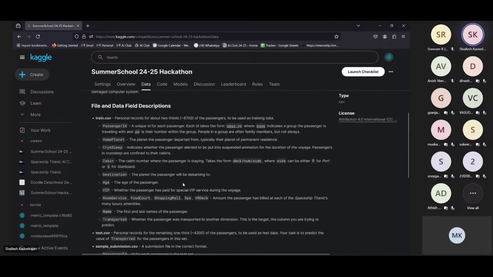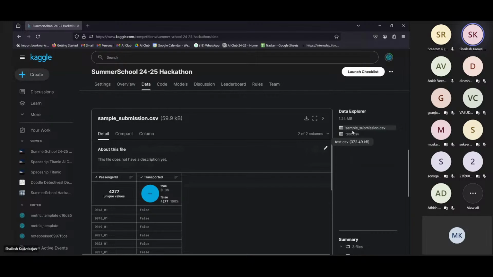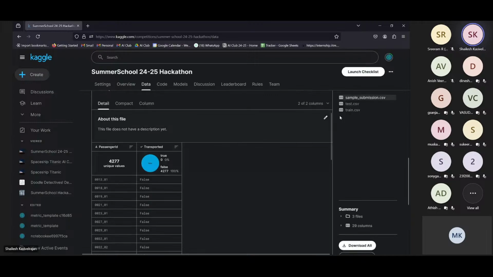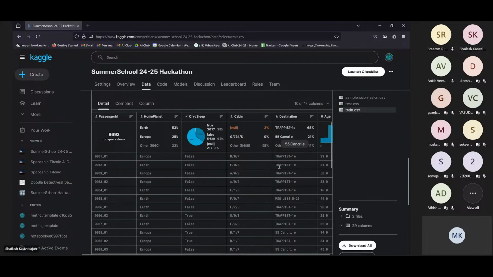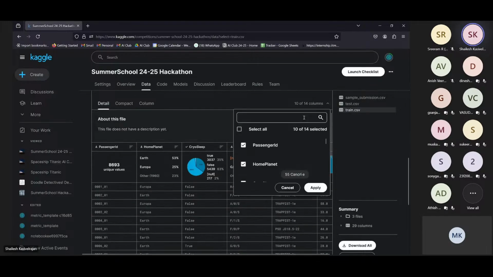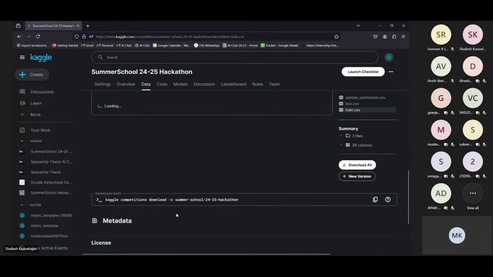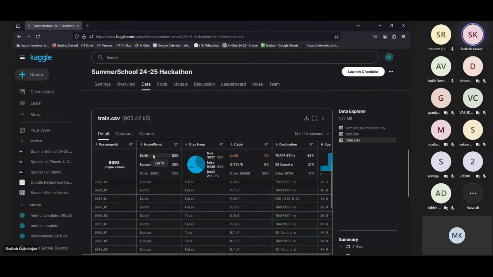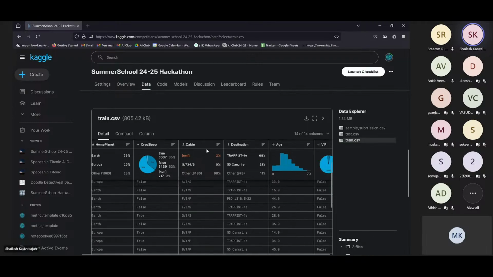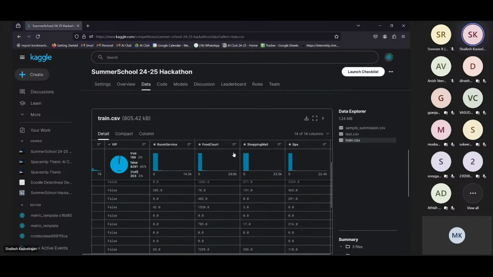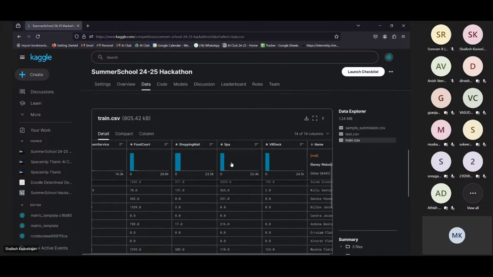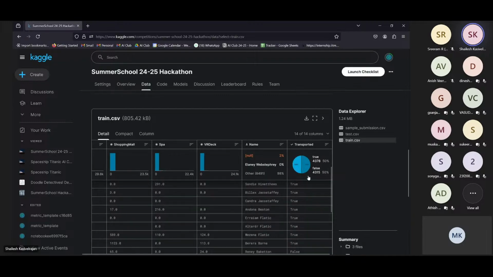Coming to the data, this is the most important one, obviously. On the right hand side, you can see three types of data: one is test, one is train, and one is sample submission. You'll have to download all three of these so that you can do data pre-processing and model training. Coming to the train data, you have some 14 features over here: passenger ID, home planet, cryosleep, cabin, destination, age, VIP, room service, food court, shopping mall. These are all expenditures spent at these particular locations. And at the end, you can see a column called transported.